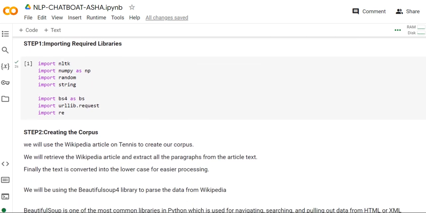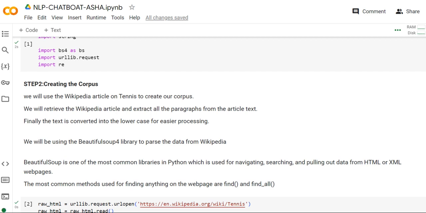The first step, as all of us know, is importing the required libraries. Here I have imported my libraries. I have imported NLTK, NumPy, and the most important library that I am using is Beautiful Soup. We will explain it in the coming sessions. After I import the libraries, we will create the corpus.